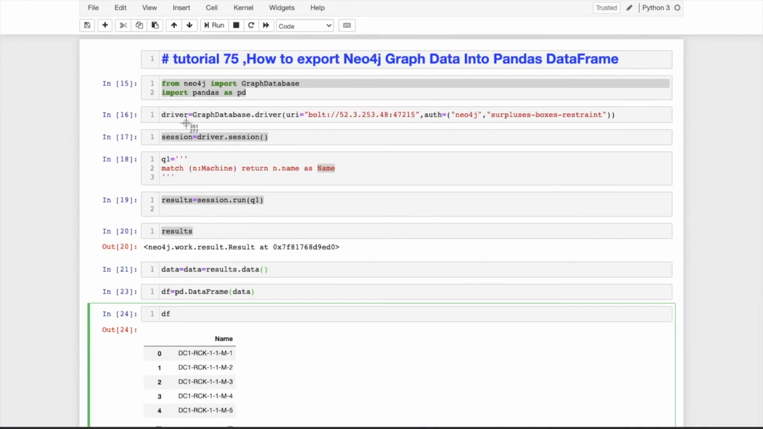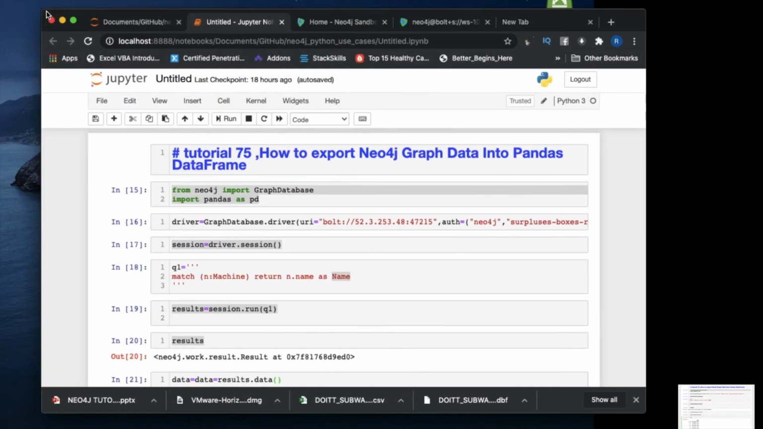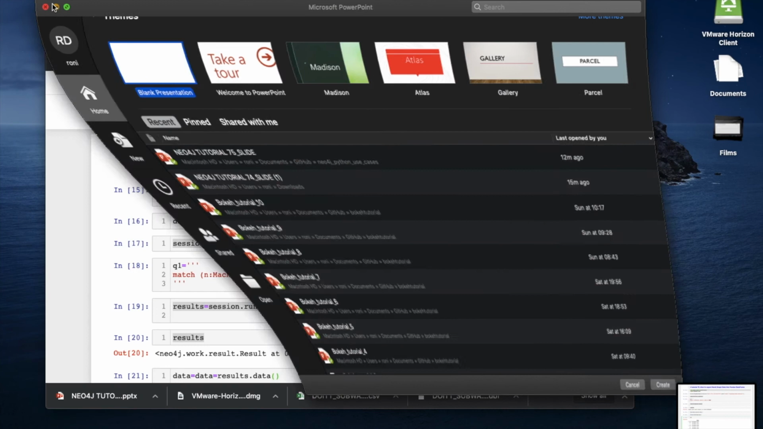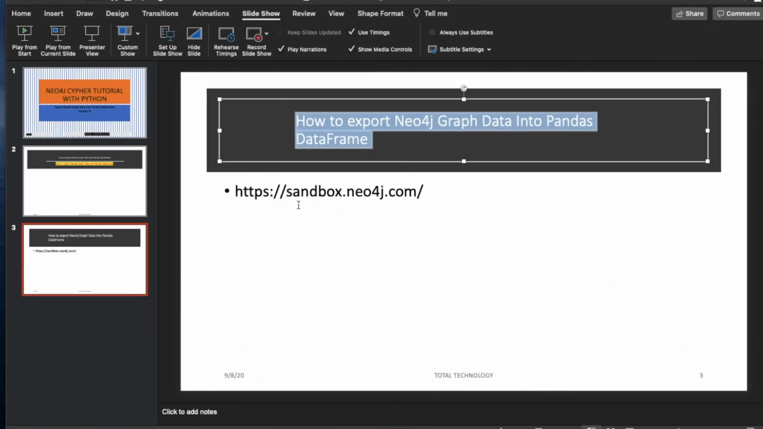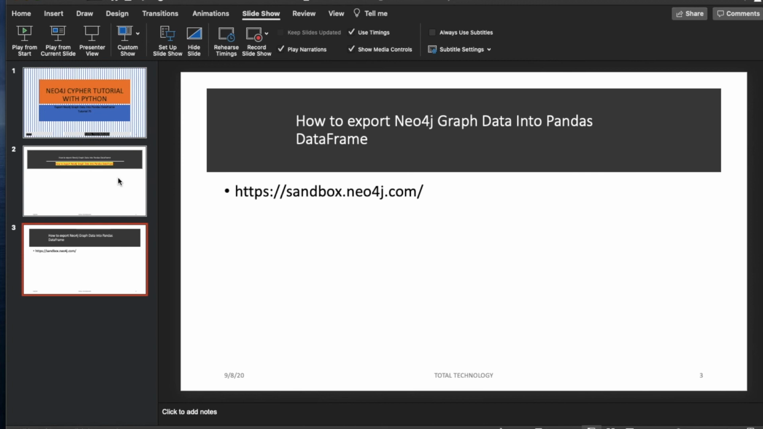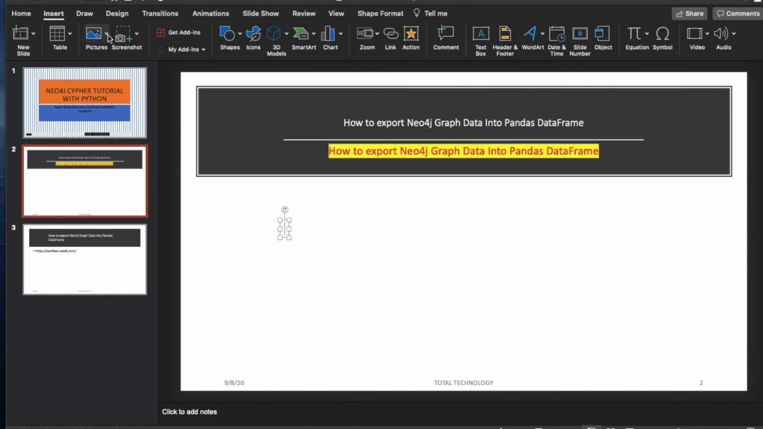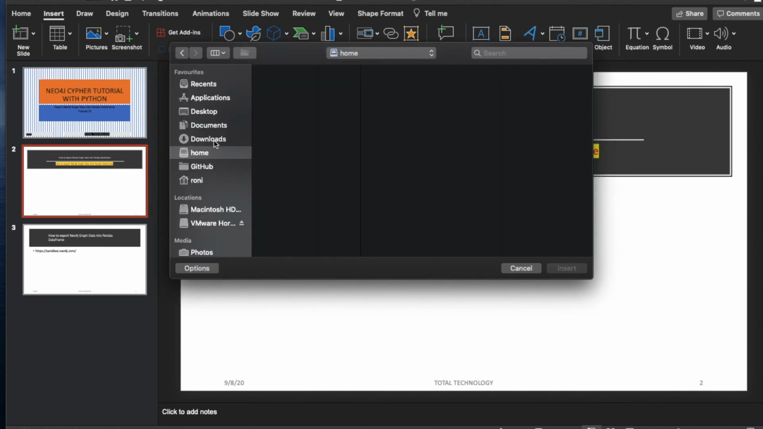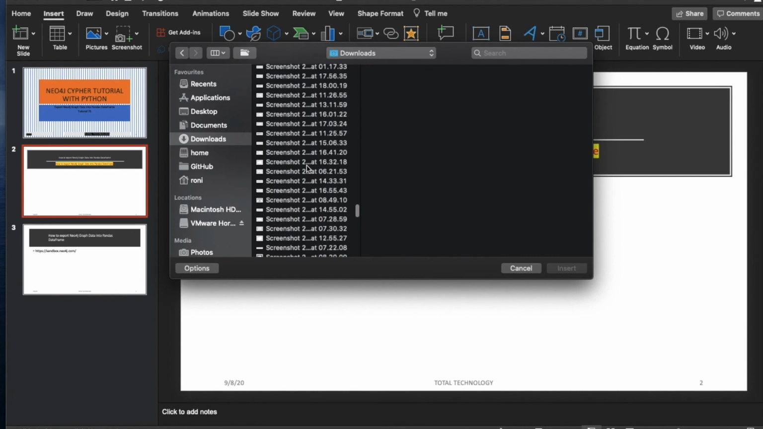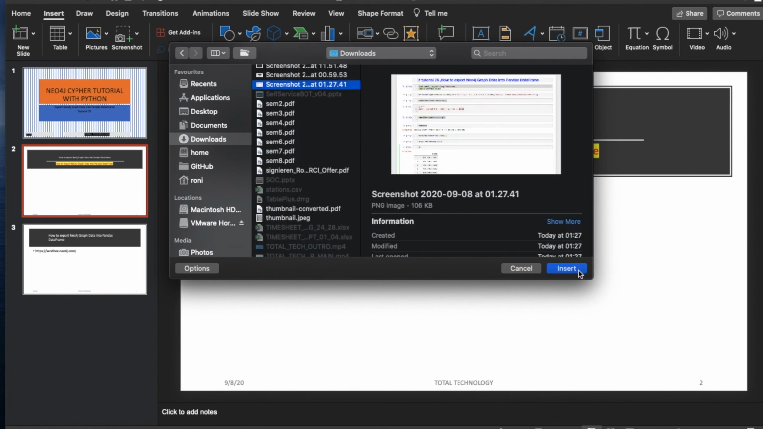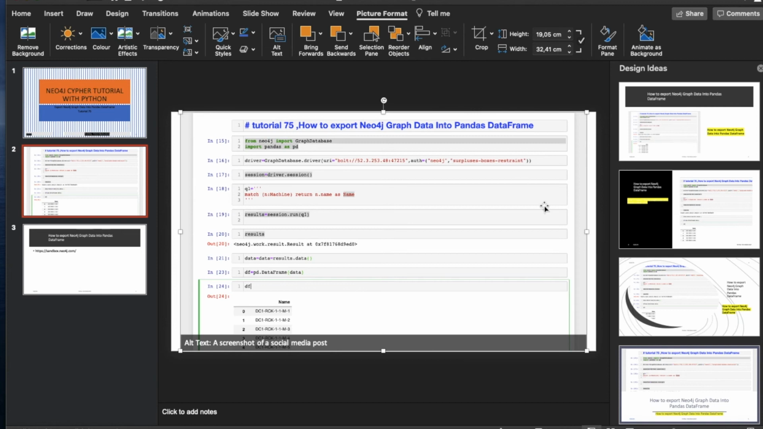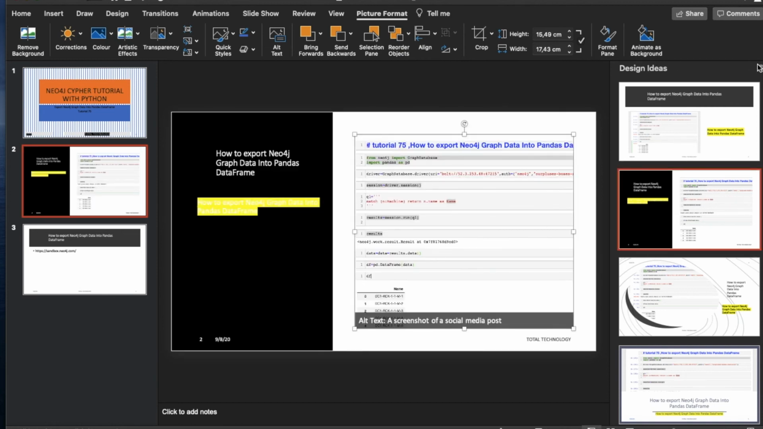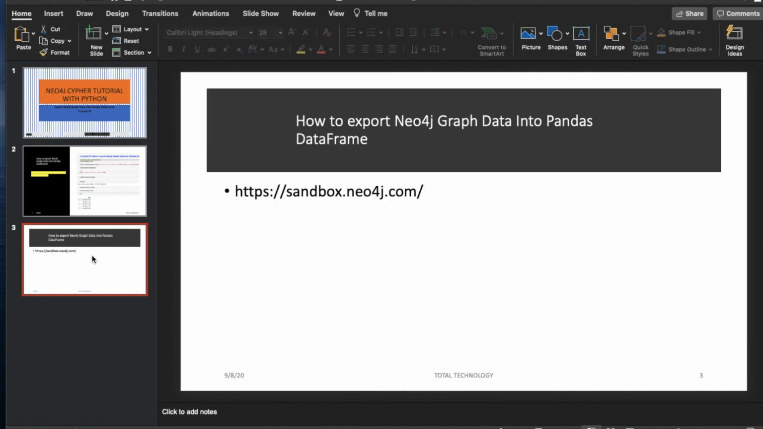So let me minimize this. Minimize will not work. Let me just copy this. And after that, where is my this? Microsoft PowerPoint. Yes, this one is fine. Let me export this. Okay, done. Let me minimize this a bit. I think this is fine. Yes, this looks good. Okay, fine. Okay, that's it, guys.